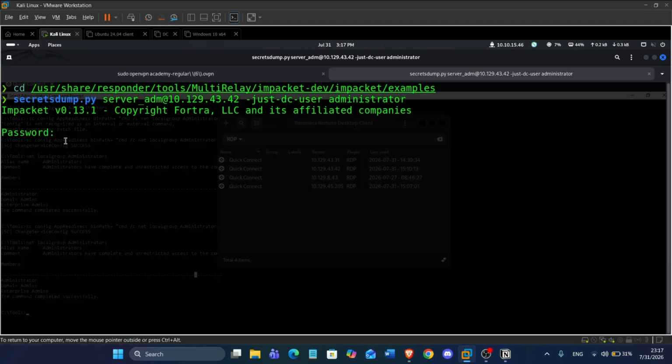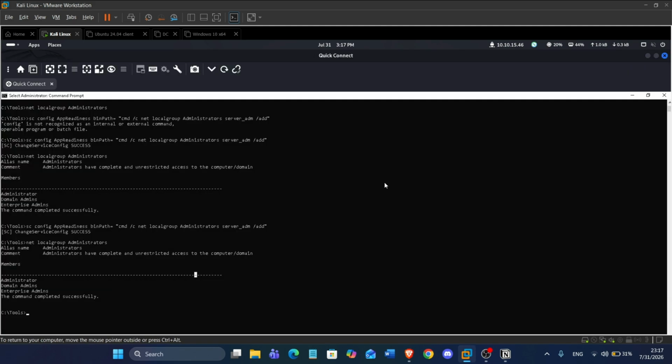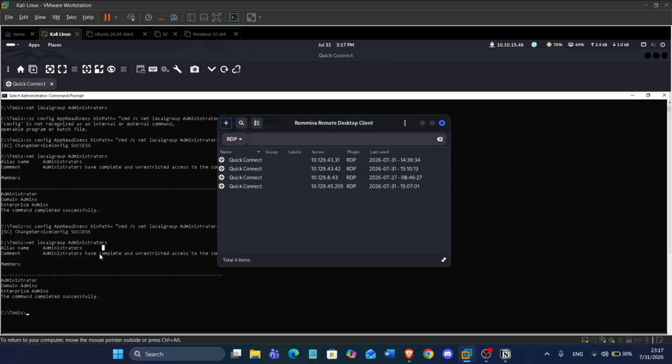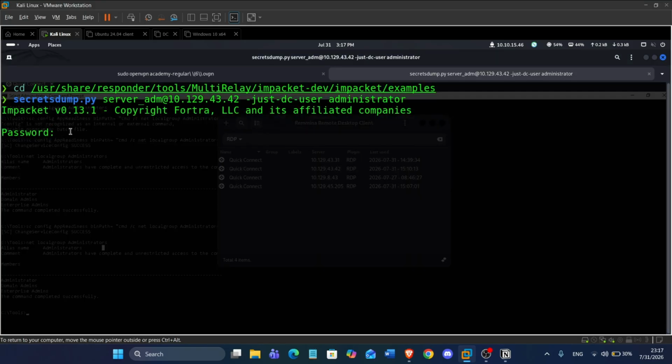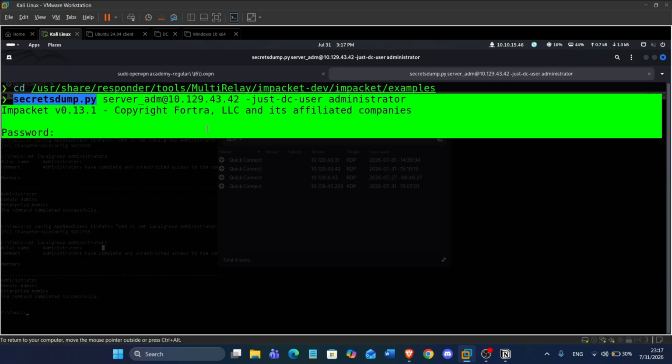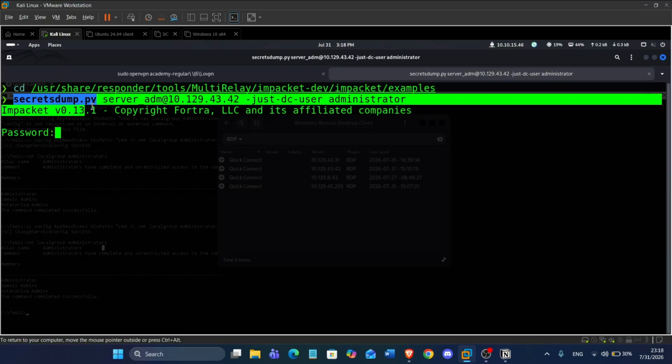Well, I don't know what's wrong with that lab, but I'm sure that you actually understand what's going on here. So once we modify the binary file with sgconfig, and as you can see, its state is successful, we should actually see that server ADM user is going to be one of the members of the administrators group, and after that, we will be able to extract the NT and LM hashes related to the administrator user with the secretsdump Python file.